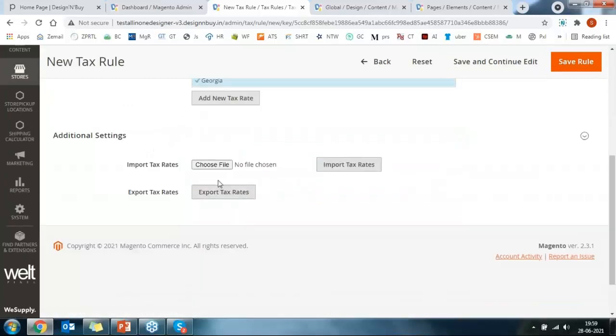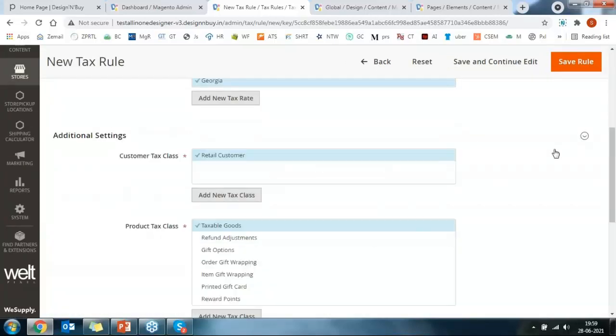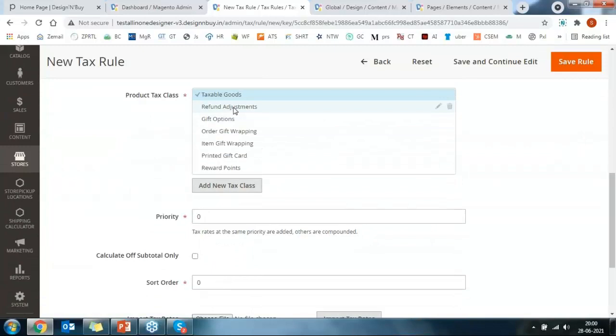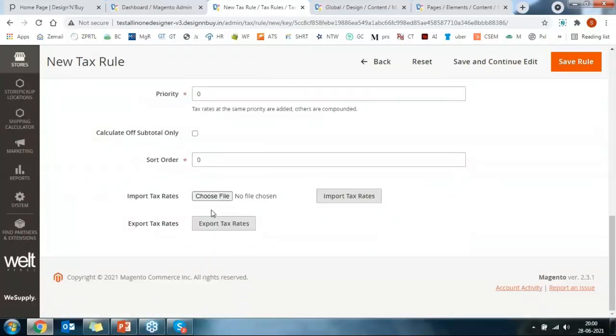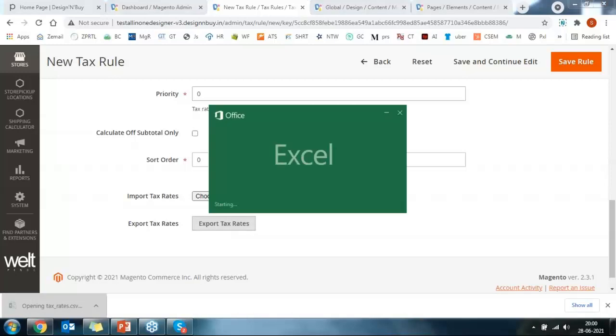And then click on advanced setting. Remove unnecessary tax classes. Let's say if you have multiple states and state-wise you have different tax structure, you can export the tax sheet, insert your tax rules and import the tax sheet. So it will be downloading the CSV file. Here it is. See how it will be uploaded.